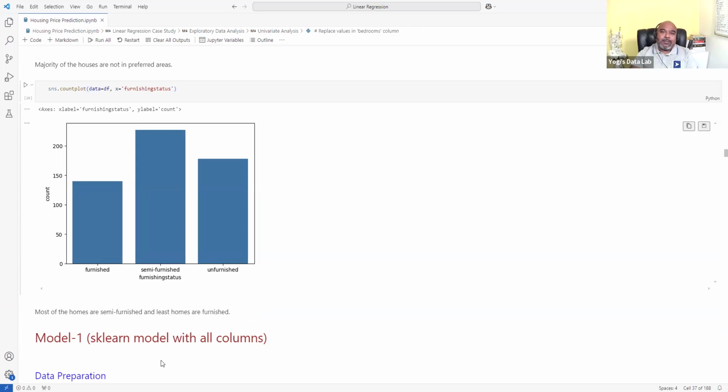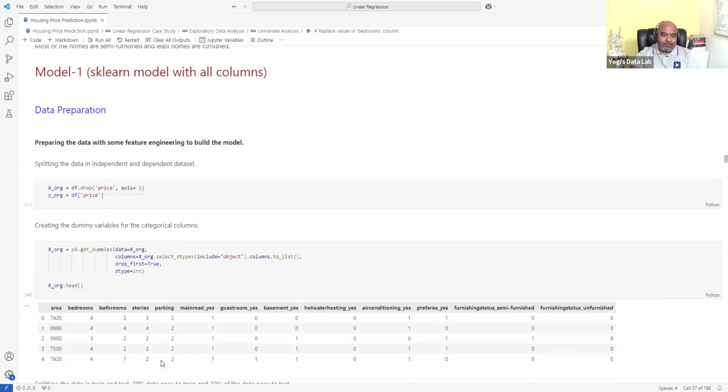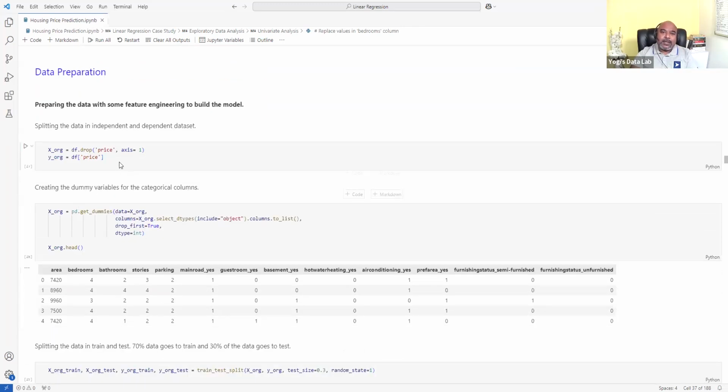So we just completed the EDA, and now we can start building a model. The first model that we are going to build is using all the columns as they are, and we'll use Scikit-learn to build the model. So how do we build it? These are a couple of steps that we need to do.